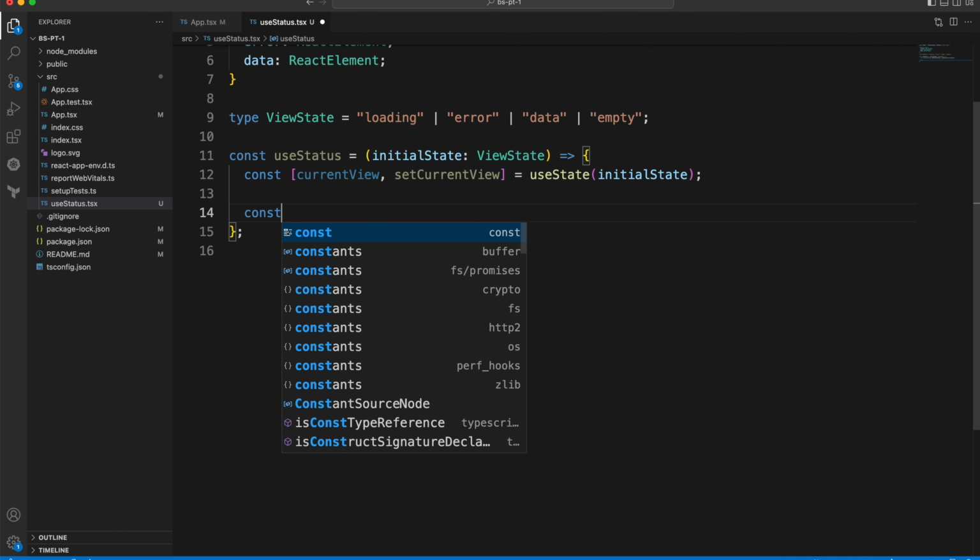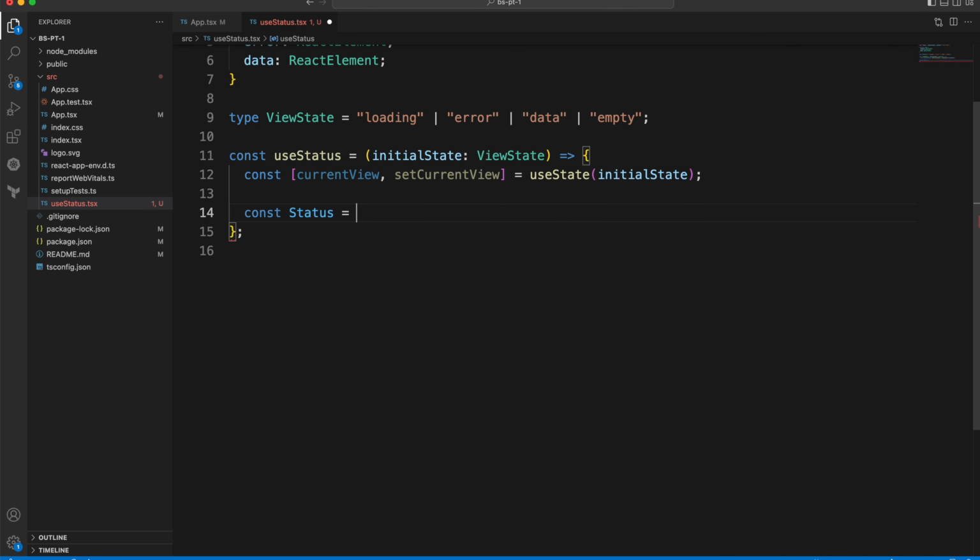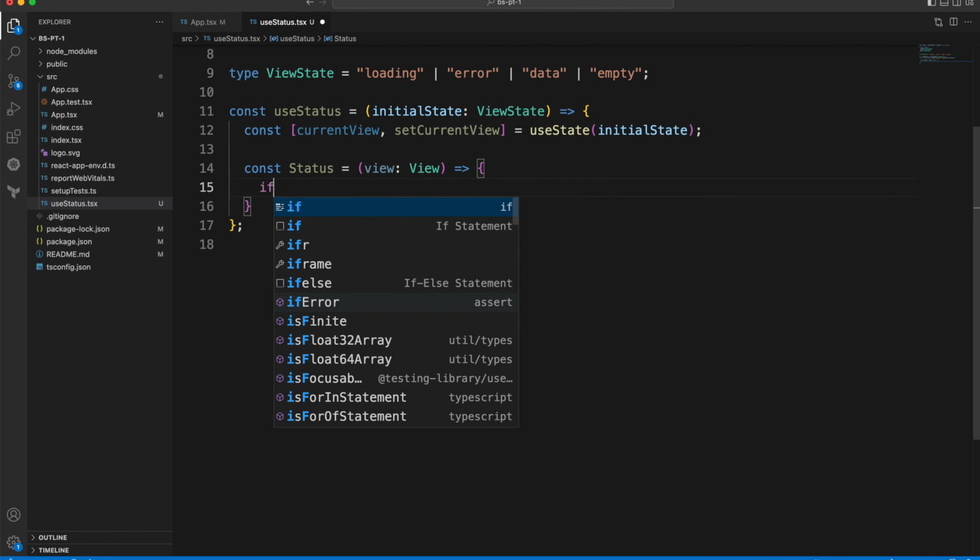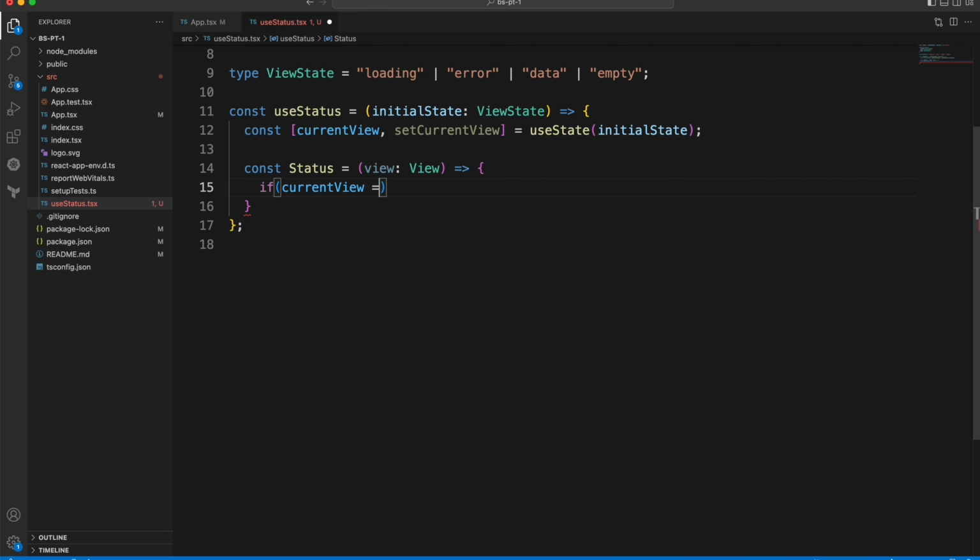After that, let's create a small internal component. This is a React component. Here we will have a view, which is of type View. The user will define this view: what will be the view for the data, for the error, and for loading. Once we have the view, the first thing we check is if current view equals empty, right? If the value of current view is empty, then the user doesn't want to display anything on screen, so it's null. And in the other case, we will return the view and current view.